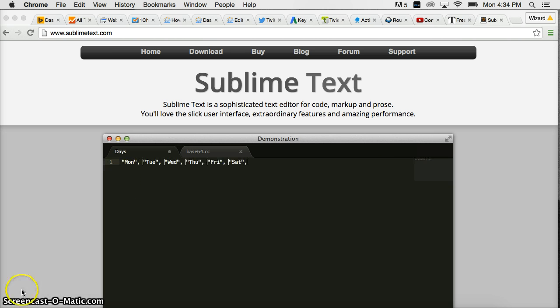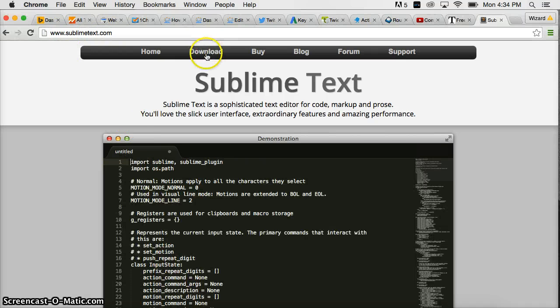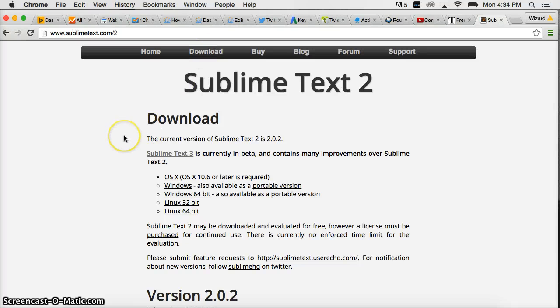So let's go ahead and go to sublimetext.com. You can see it right up here. And we're going to click on the download button. We're going to use Sublime Text 3. It's a beta version. It's going to be the newest one that they come out with shortly, so we'll go ahead and start using it now.